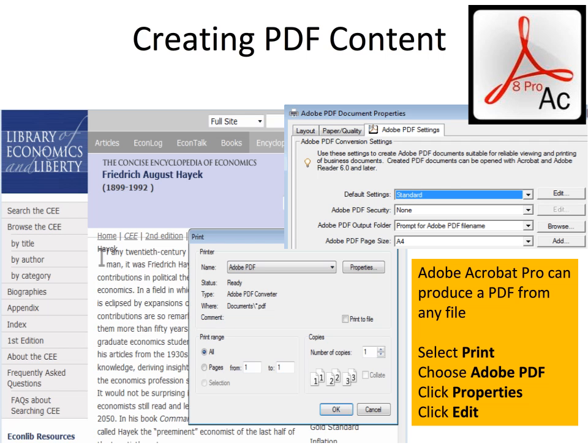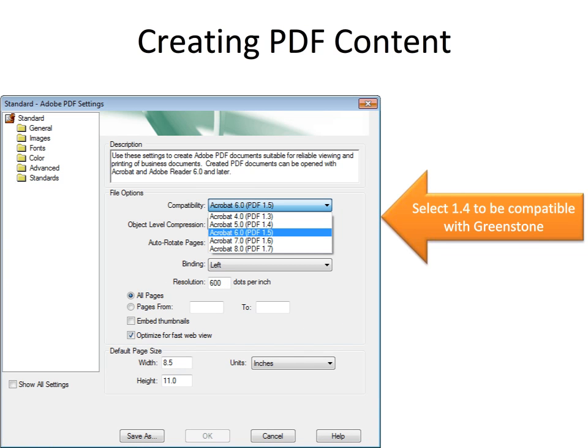Now the other thing about the Acrobat Pro is you can choose which version of PDF you want by clicking on the Properties button and going into Edit. So by editing the properties of Adobe Acrobat Pro, we can use the pull down on the compatibility menu to select which version. Now Greenstone will definitely import version 1.4, and I think it works pretty well with versions up to 1.6. Past that, it gets a little iffy and your content file may not import correctly and will fail to be added to your collection.